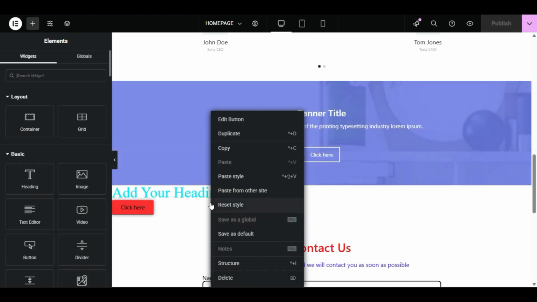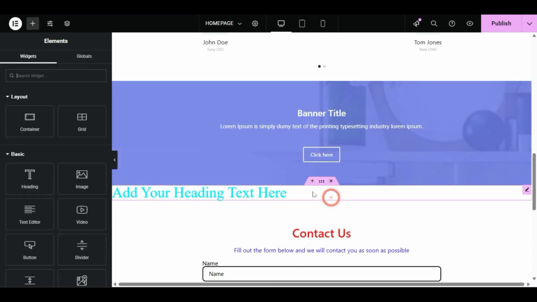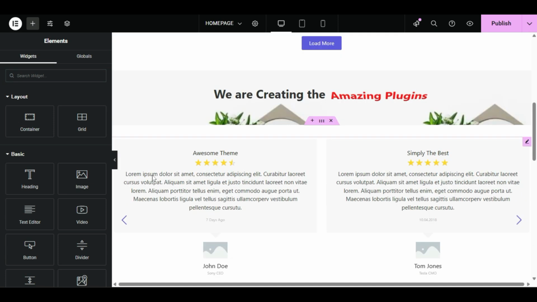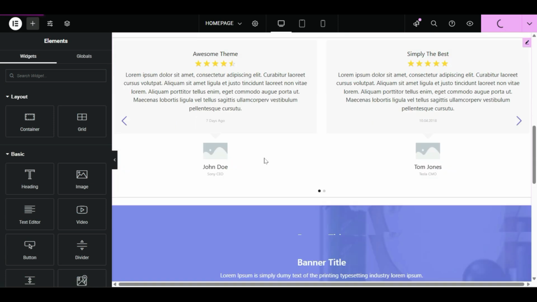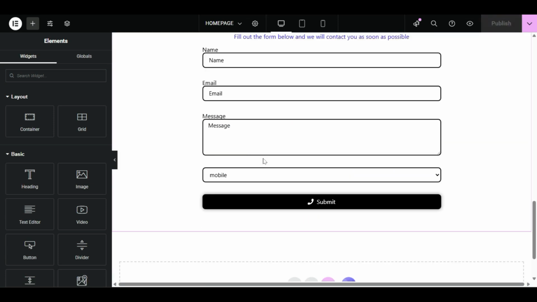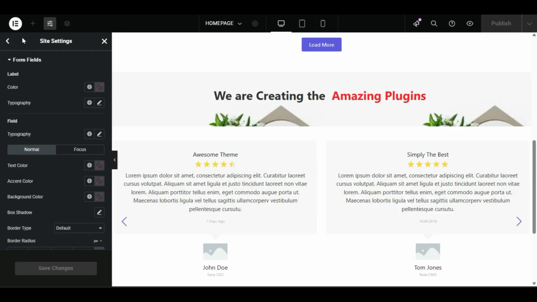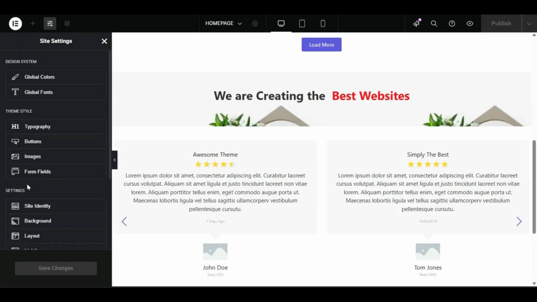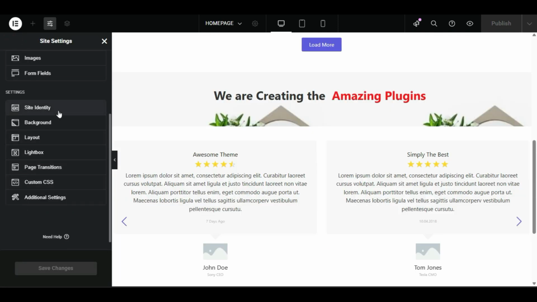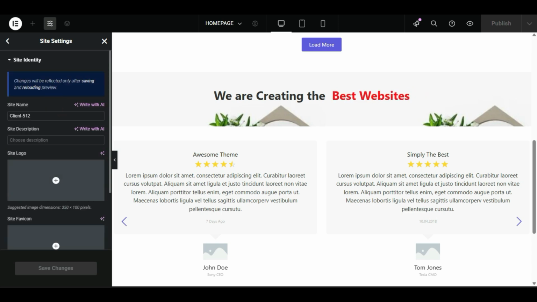Let me delete other stuff here to make it beautiful. Okay, now publish. Okay, what else? Let's go to some site setting again. Then we have a setting, site identity. In site identity, we always use our website name. If you do not have a logo, you can put your website name here.